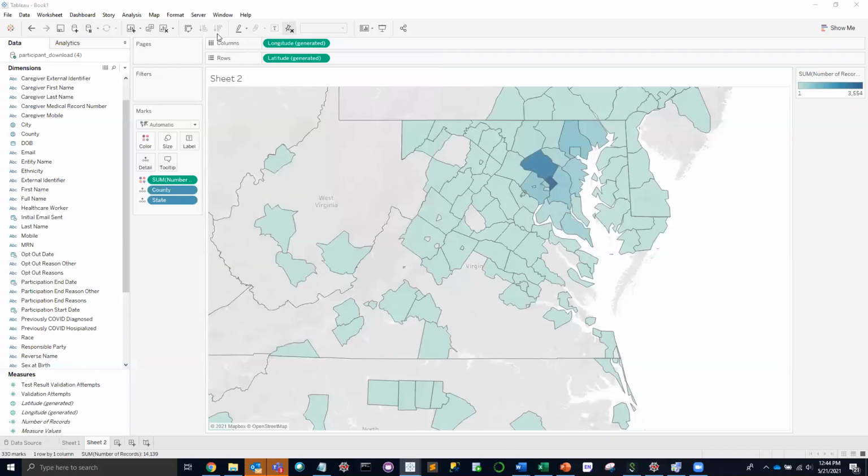Hopefully that answers that first question. Second question, do you have to create summary stats outside of Tableau and then upload it to Tableau to create the figures? So this is another really great question.